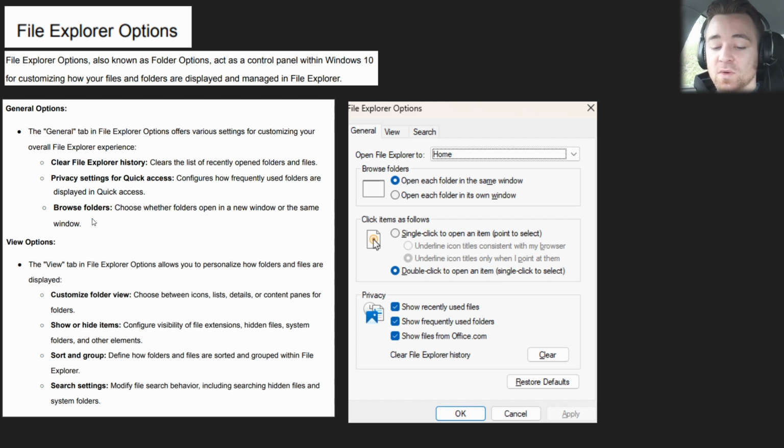So there's a lot of things you can do here. You can also choose whether folders open in a new window or the same window. So if you want to open a lot of different windows, when you double click on a folder, you can choose whether it opens a new window or whether it opens in the same window.